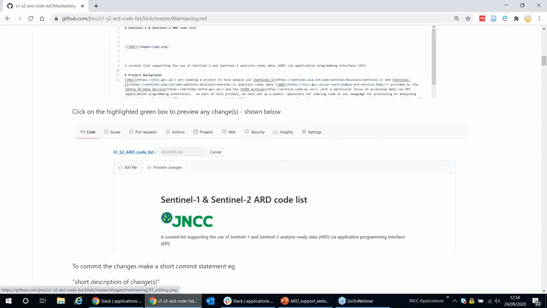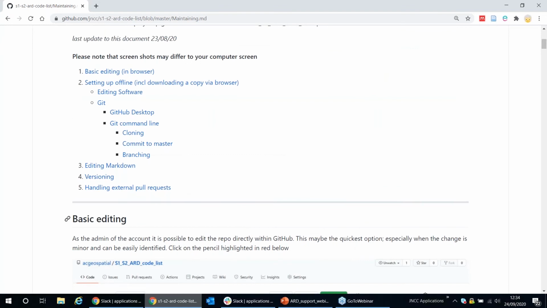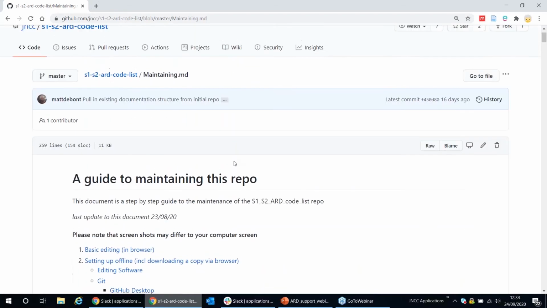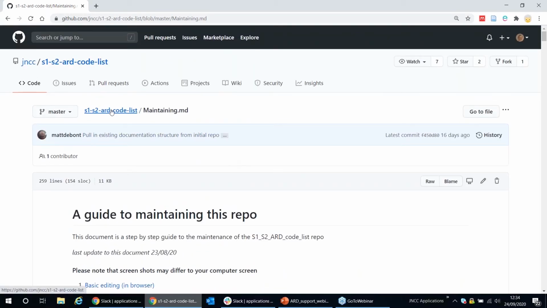a pull request. I know some people might be a bit short of time, so if you have code in a public repo that is relevant, it's about Sentinel-1 or 2 analysis-ready data, and you're a bit short of time, if you email me the link, I can add it myself. Obviously, pull request is the best way of doing it. It will get you acknowledged as a contributor, but do please contact me because we don't want to miss out on any good examples.